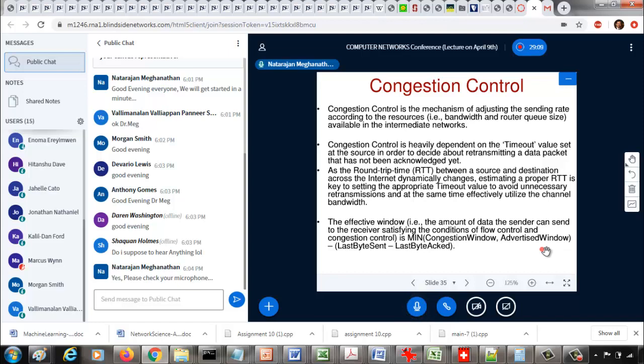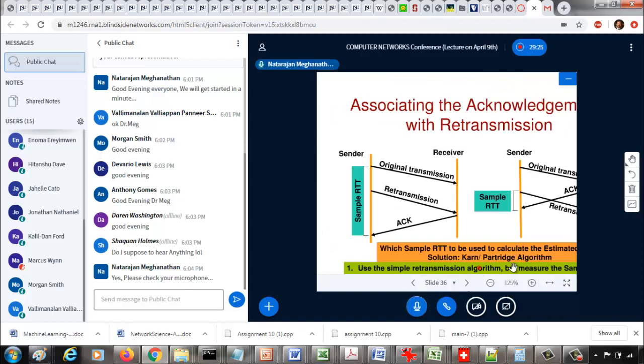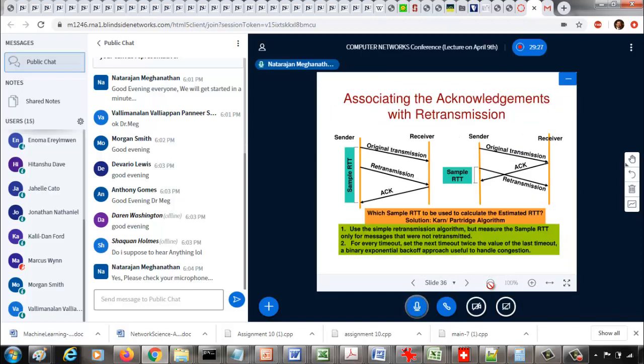So that is a standard way in which the source will slow down its sending rate, and also how much it is sending, so per window size. So that's what we're going to see in all the details as we proceed. So the first thing we'll look at is the timeout mechanism.